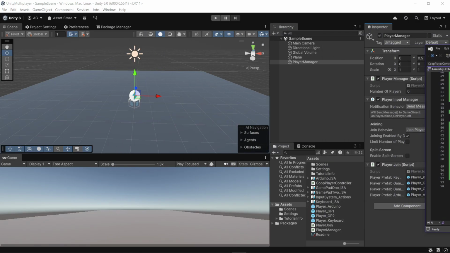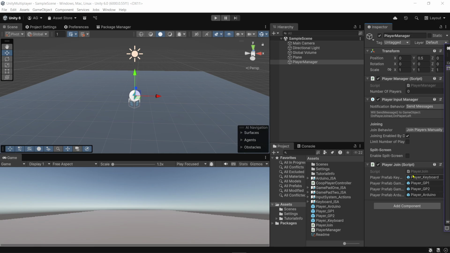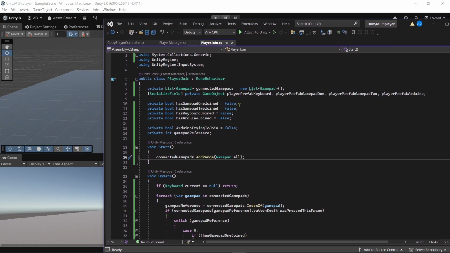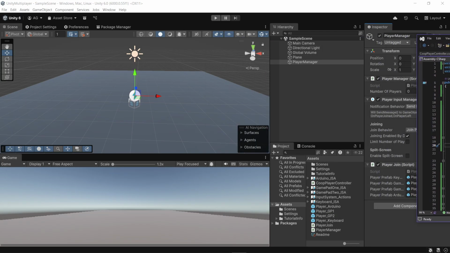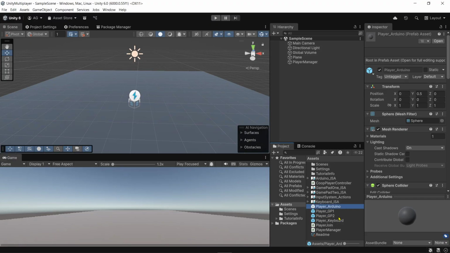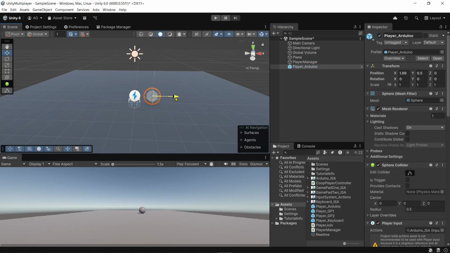We want to make sure that we connect through the serialized fields of the game objects we set up. So we want to make sure we connect those through. And so what I did is I created multiple just spheres for players. There it is in all its glory.